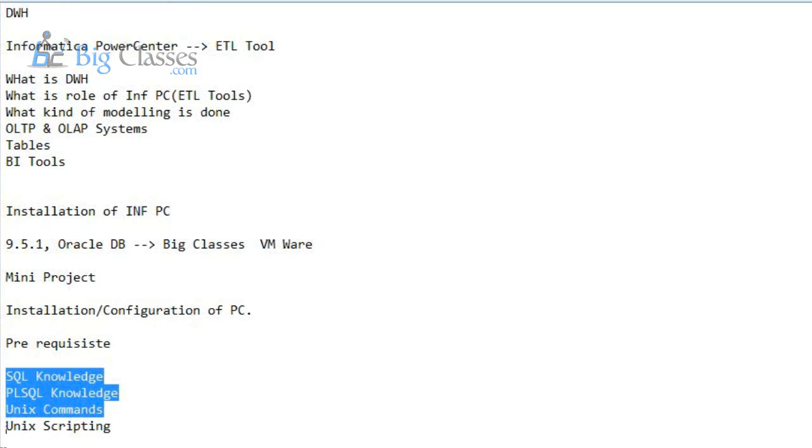For the first three classes, we are going to discuss only the data warehousing concepts, so I want you to brush up all the SQL knowledge that you have. From tomorrow onwards, we'll start the regular session. For today, we'll try to understand what a data warehouse is, what the purpose of a data warehouse is, and what the different systems involved in this concept are.